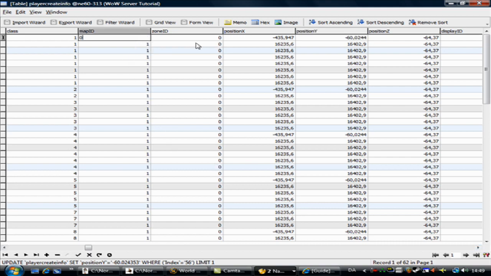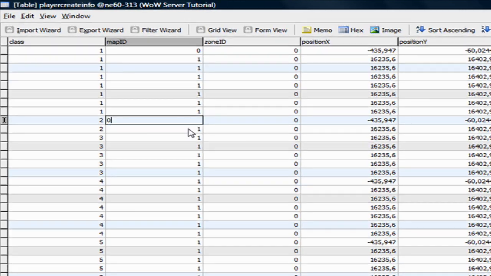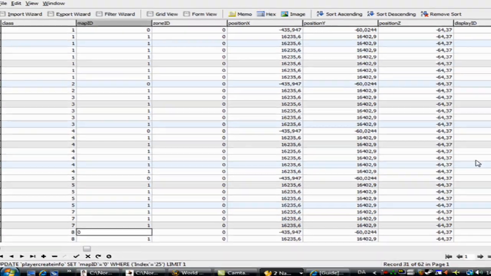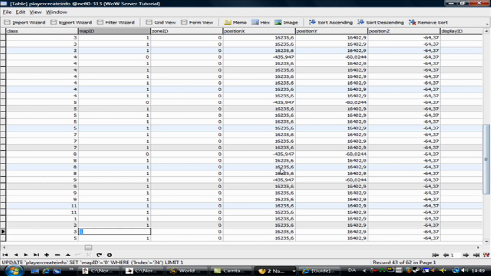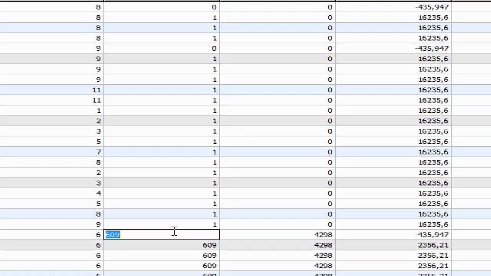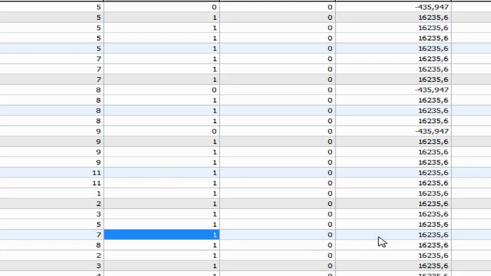The map ID was 0. I'm just gonna make this so you can see that when I create a human, I spawn where I just put it. Every time you fill out one of these, you don't have to click on update record. It does it automatically after you go to the next one.